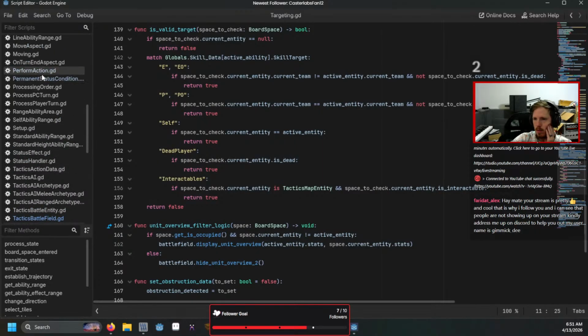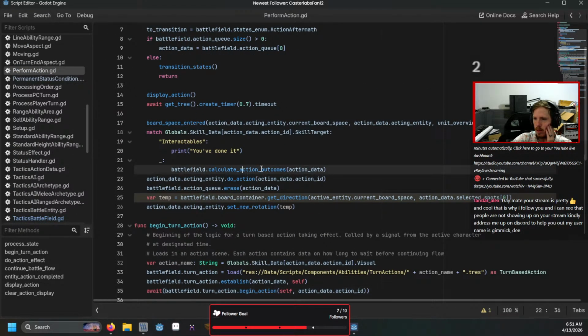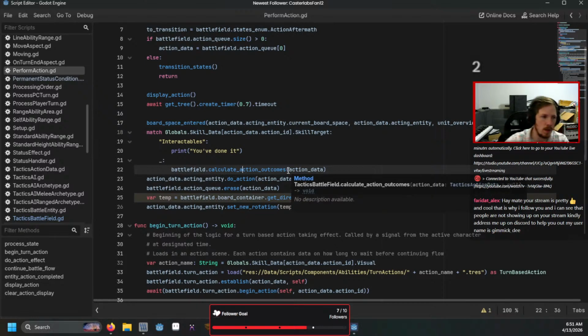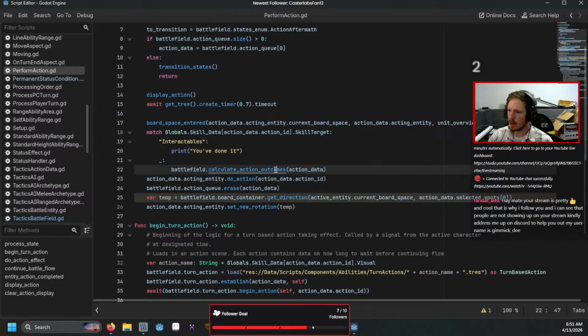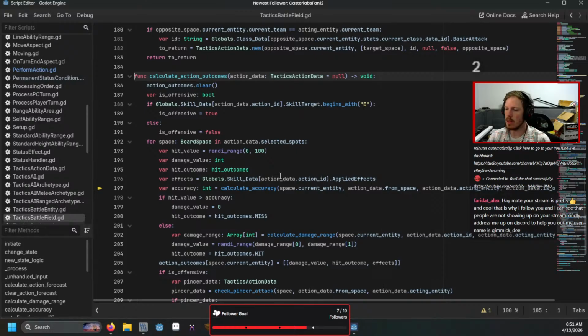Because when I go to perform action, I'm filtering calculate action outcomes. So I need to change that function to be able to allow a different kind of action outcome. So, man, this sucks. Such an edge case. Changes everything.